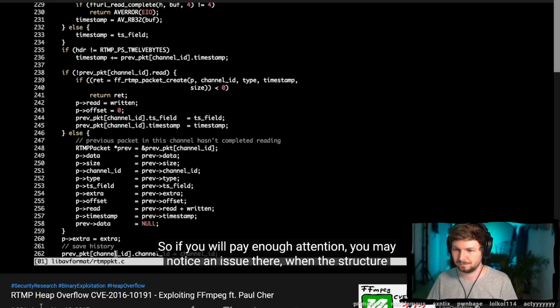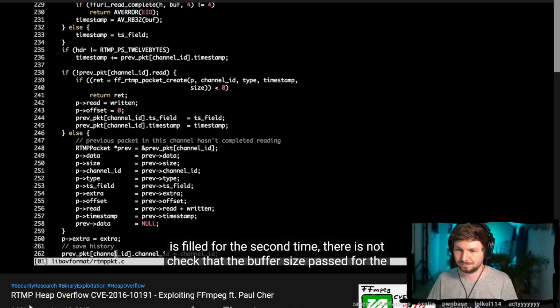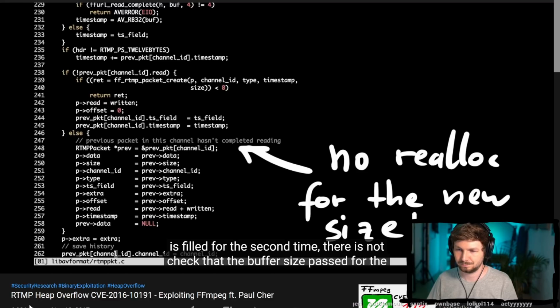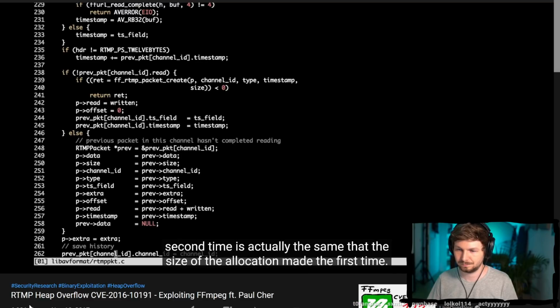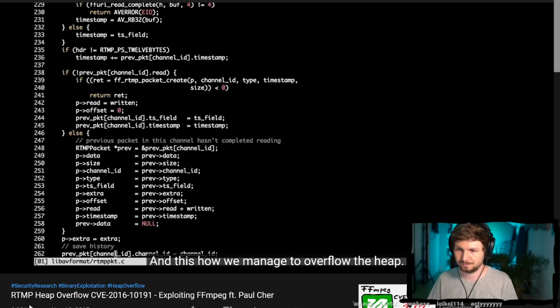So, if you pay enough attention, you may notice the issue there. When the structure is filled for the second time, there is no check that the buffer size passed the second time is actually the same as the size of the allocation made the first time. And this is how we will manage to get the heap overflow.